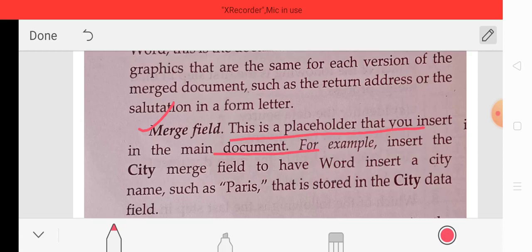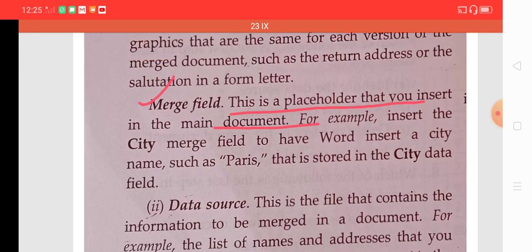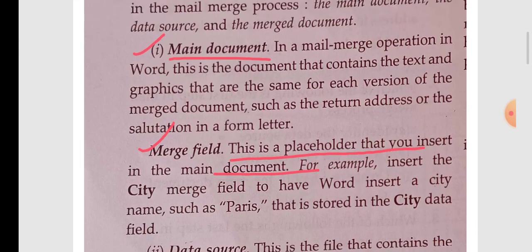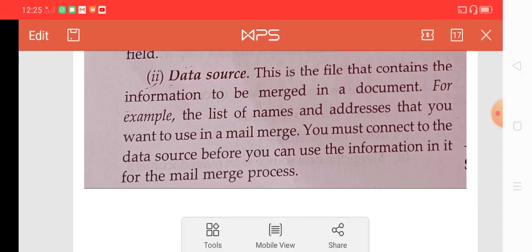Suppose you want to insert a city such as Paris or Delhi, whatever it is. Only the city will be changed and the rest of the content is the same. So that is the second important component of mail merge. Third is a part of the main document also. Now our second topic is data source.